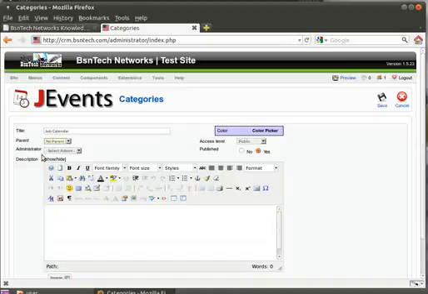Administrator, if you have multiple individuals that are managing and maintaining your site, then you can select who you would like to be the administrator for this calendar. Access level, right now and by default it's set as public. That means anybody and everybody that goes to your website can view the calendar. If you have users that you provide usernames and passwords for, then you can click this and change it to registered, so that way only individuals that are registered with a username and a password on your site would be able to see the calendar.